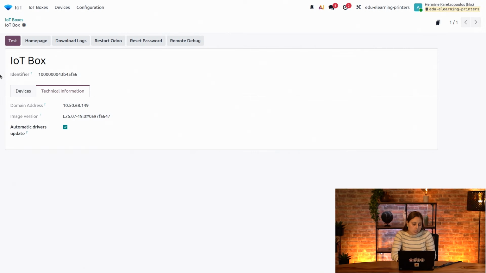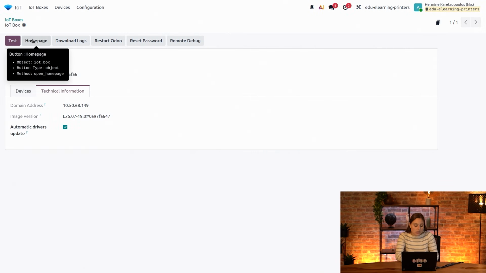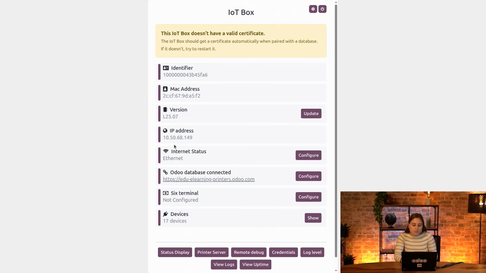When properly configured, you can view the SSL certificate status, the IP and MAC address, the current software image version, the connected Odoo server, and a list of recognized devices. So let's go ahead and take a look. You can just click here on the homepage, and this is what you will get.